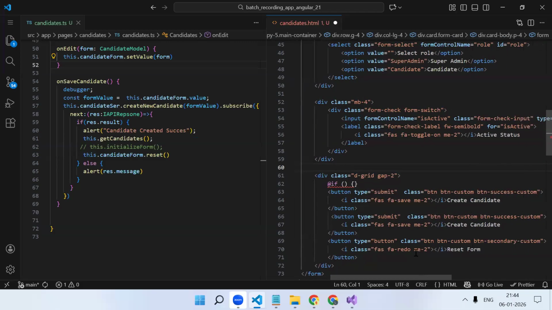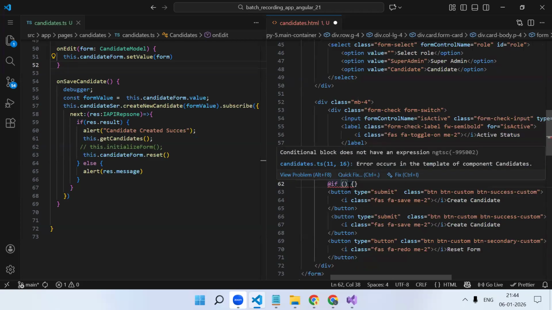If ID is not equal to 0, which ID? How will you read the candidate ID? Where do you have the candidate ID? That's what I'm asking. What should I write over here?